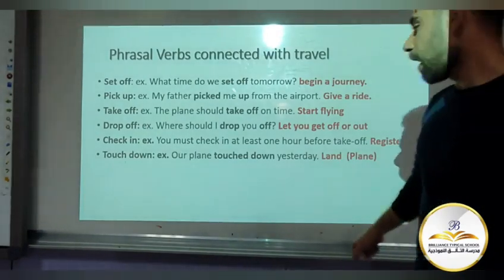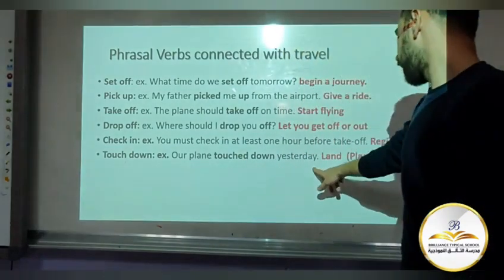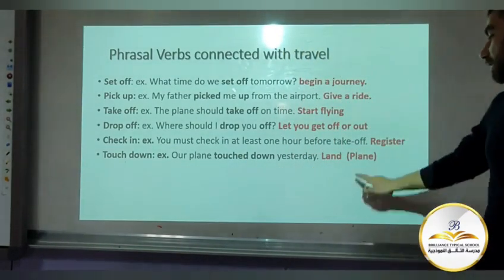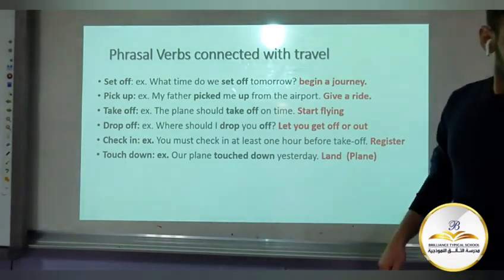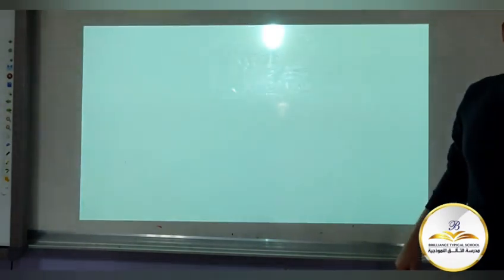Touchdown. Our plane touched down yesterday. It means land. This is especially used with planes. Okay.